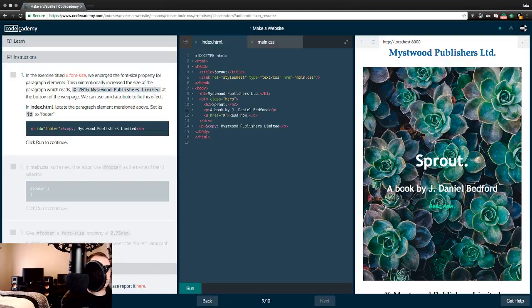1. In the exercise titled 6 Font Size, we enlarged the font size property for paragraph elements. This unintentionally increased the size of the paragraph at the bottom, which reads copyright 2016 and so on. We can use an ID attribute to fix this effect. In index.html, locate the paragraph element mentioned above and set the ID to footer.